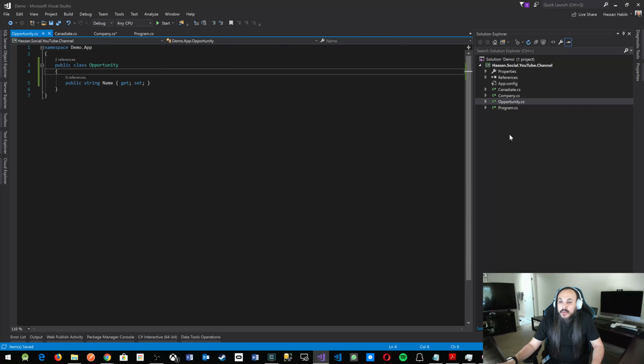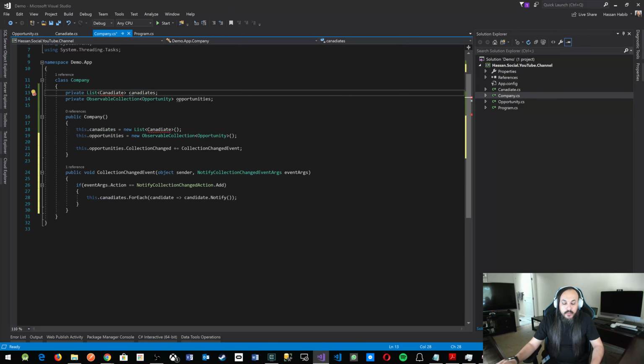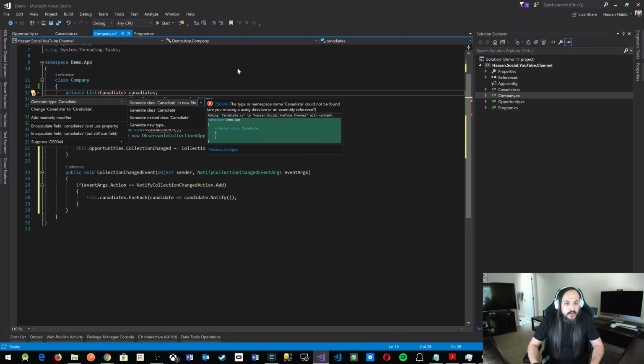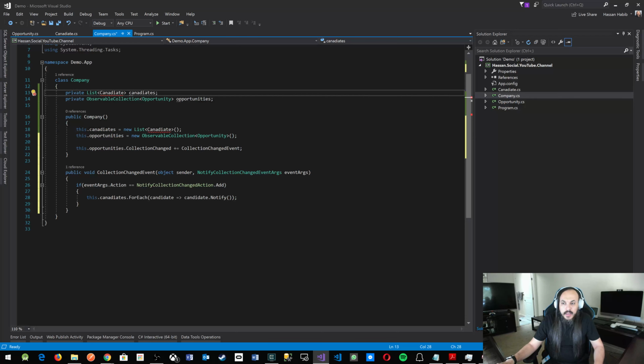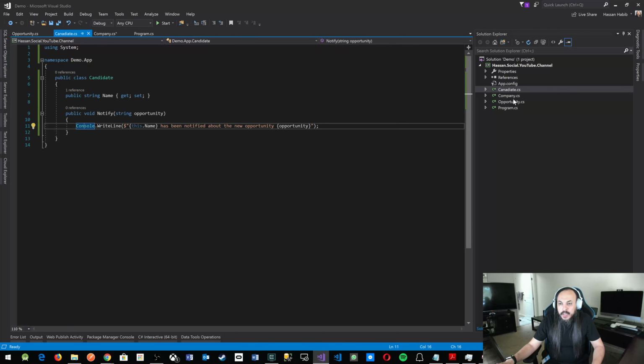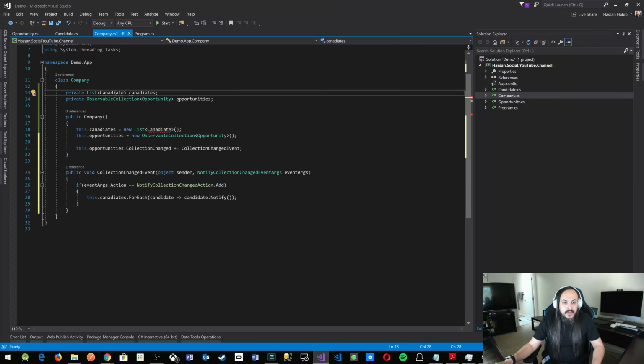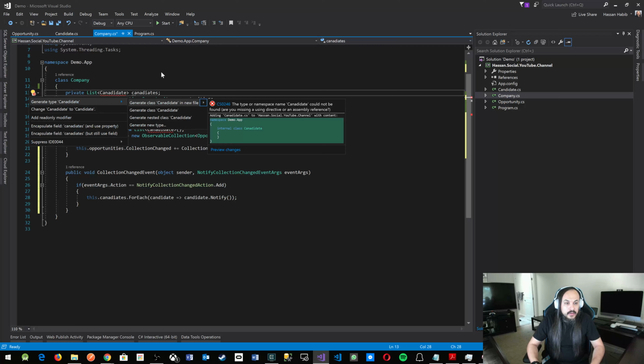Right? So in the company part, there's still more things that we need to do. Let's fix that one real quick. Candidate. Candidate. All right. Just making sure I'm writing the right things here. Candidate. Like that. All right. Where's the company? Candidate. There you go. Just a misspelling. I don't know how to spell.